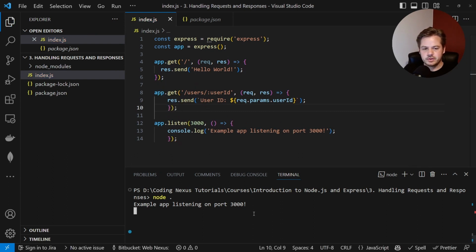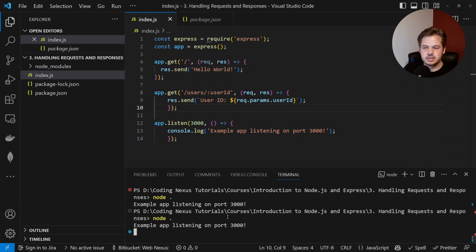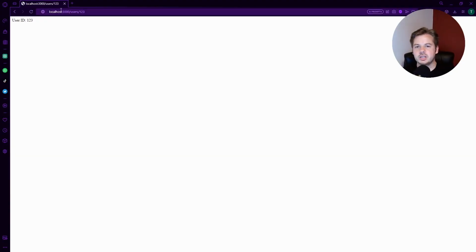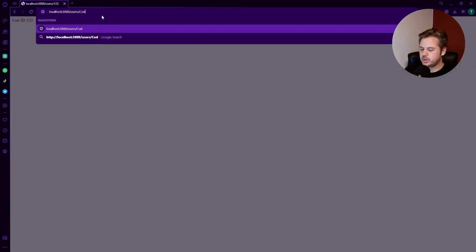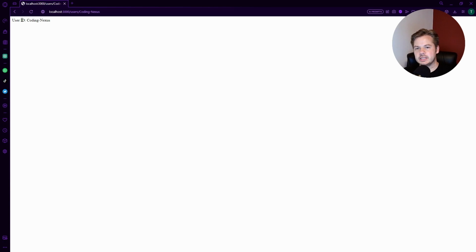We'll click save. Let's close down the application here and then restart it. And let's open up a new browser window. And if we were to look at localhost 3000/users/123, we get returned that the user ID is 123. Let's test with coding-nexus. Hit enter, the user ID is coding-nexus. So you can see that we're using this parameter in the URL here.